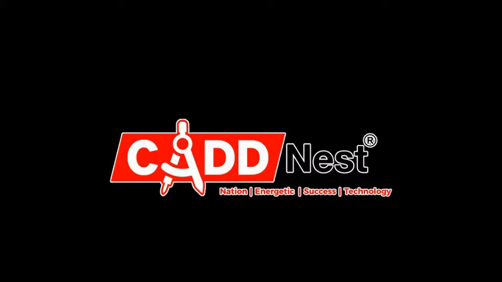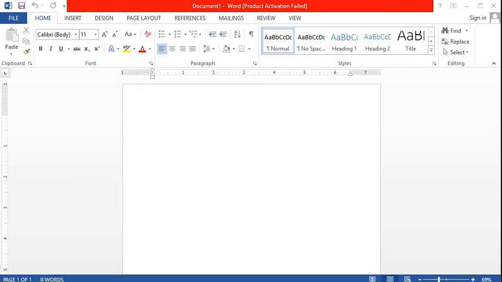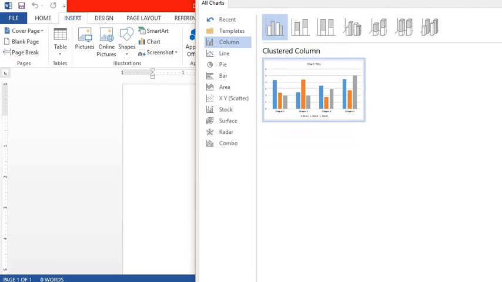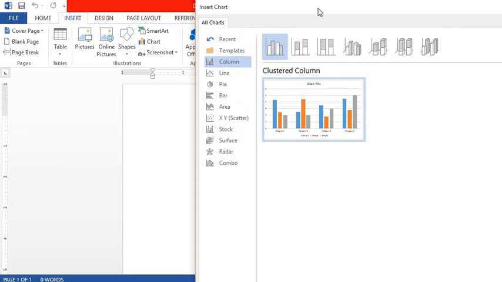Today let us see how to use charts in MS Word. So in MS Word, when you open MS Word, you will have Insert tab over here. Go to Insert. Over here you can find Charts option. When you click on Charts, you will receive a dialog box related to charts.